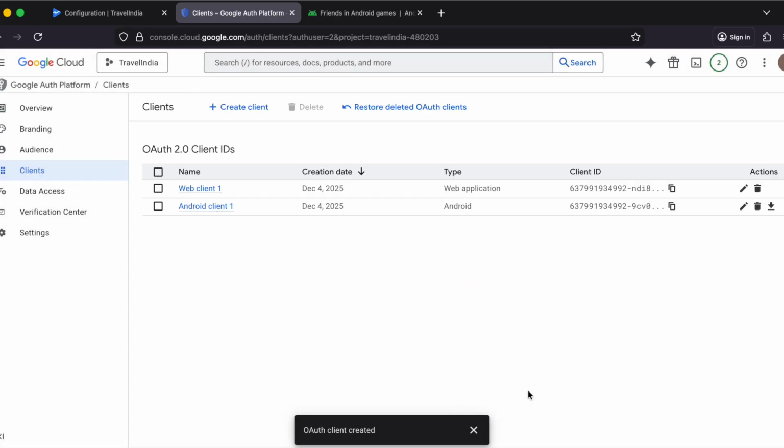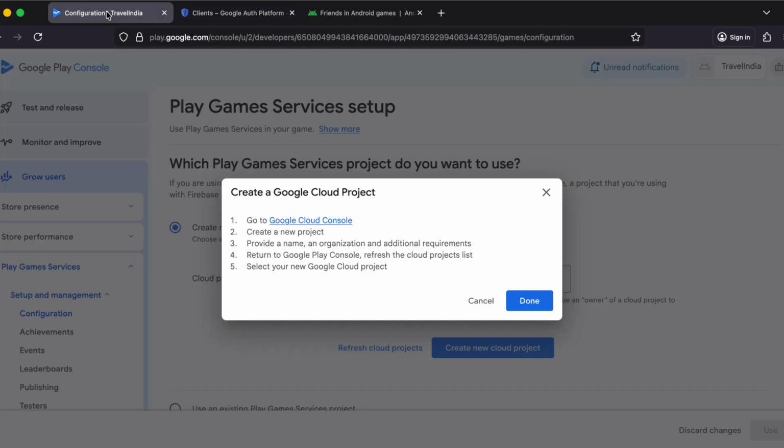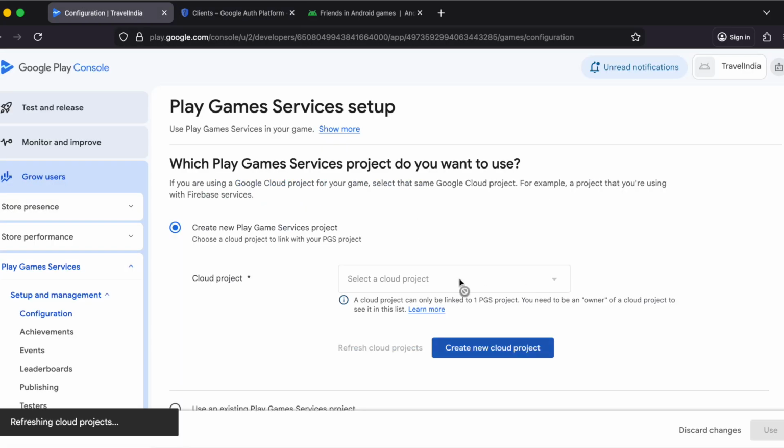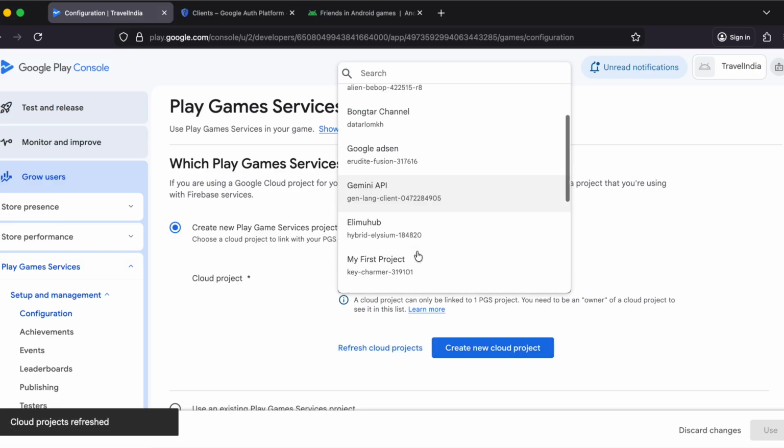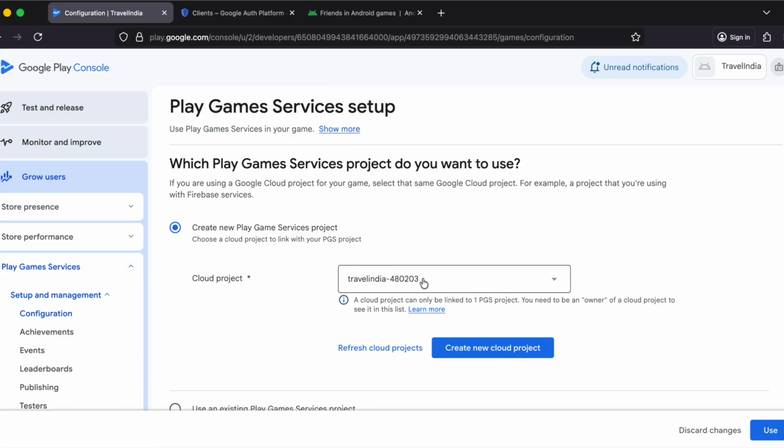Then let's go back to Google Play console, click on done, and here you just need to click on refresh cloud project so that you should be able to see the project which you have just created. So here you can see my project Travel India. If it is not visible to you, just wait for a few seconds and again click on refresh cloud projects. I'll just click on use button for now.